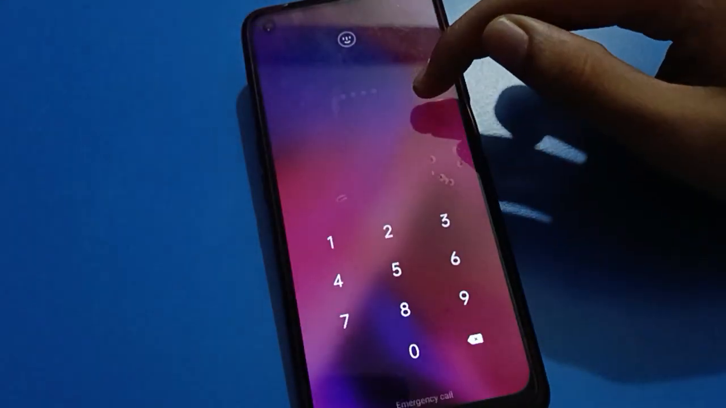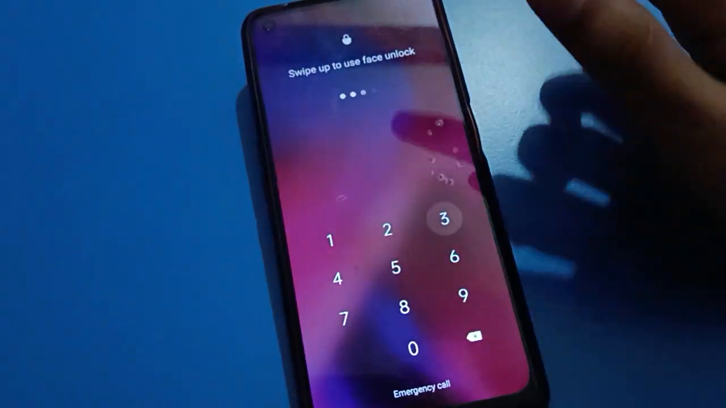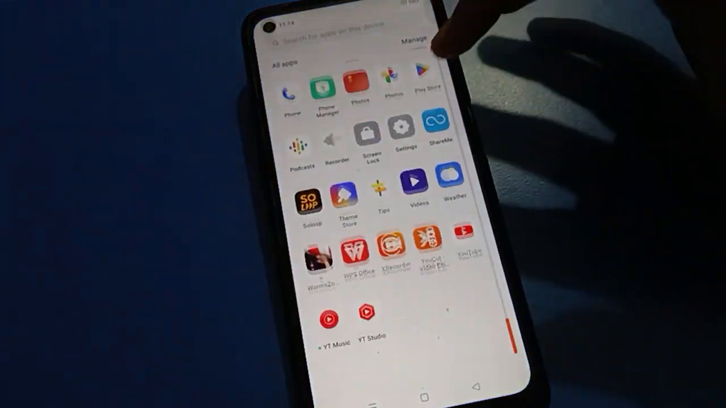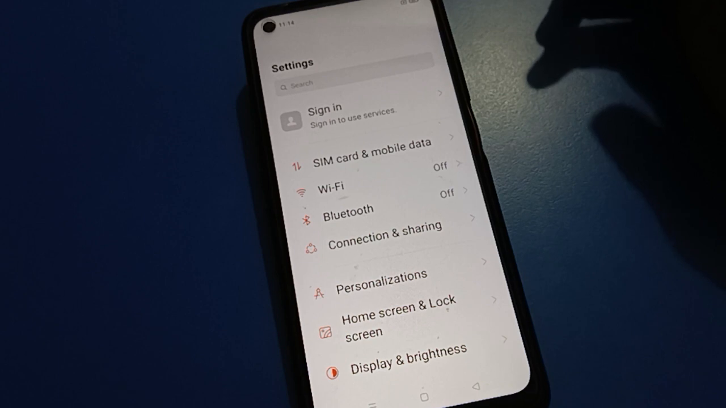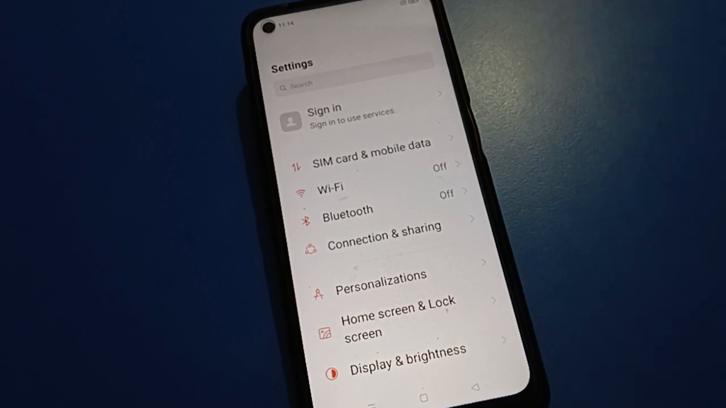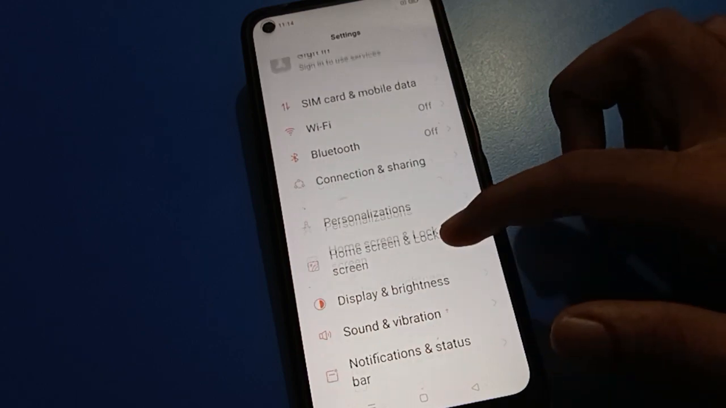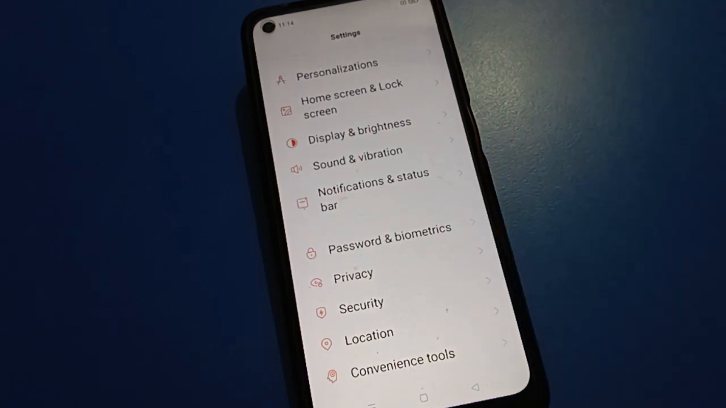First of all, open your device and unlock your phone. If you don't want to use face lock, you can remove face lock in Oppo mobile. Open your phone settings. After opening phone settings, friends, you can see this interface in your Oppo mobile. Scroll down here and open your phone password and biometric settings.